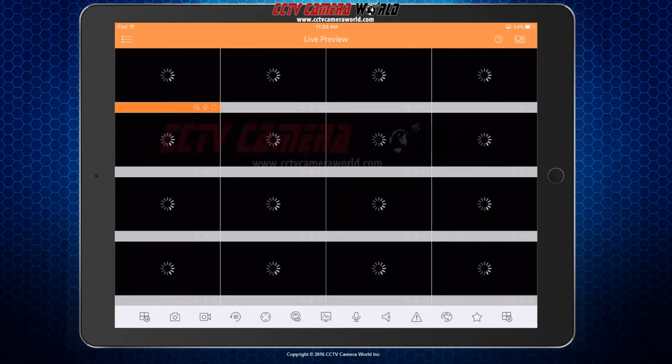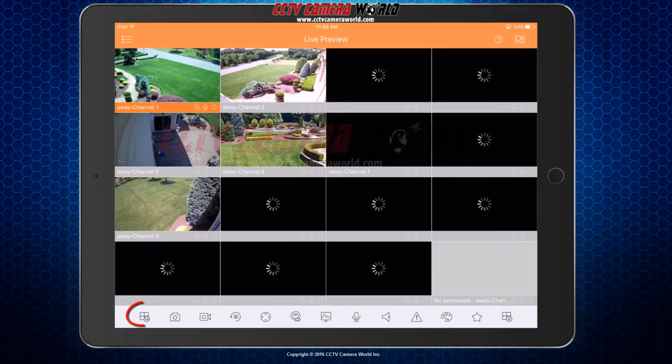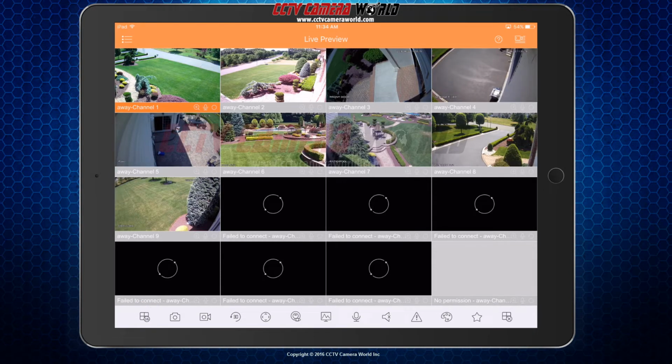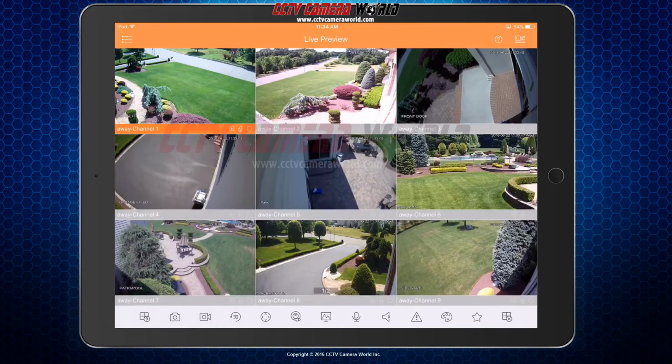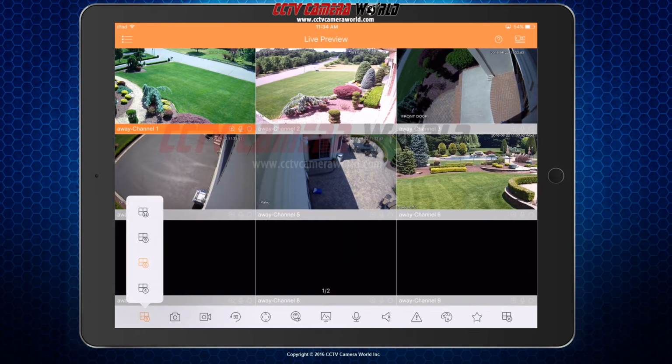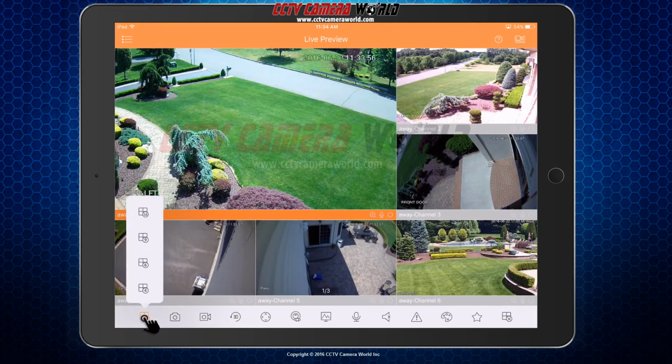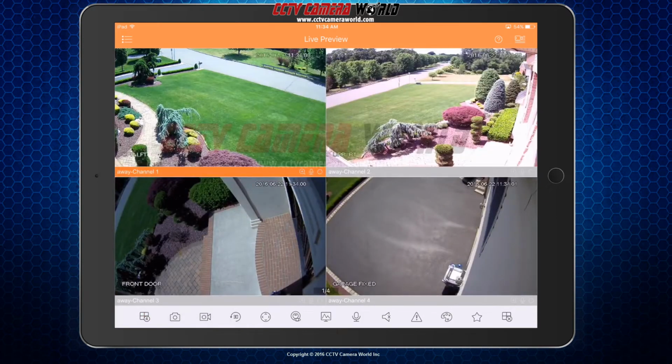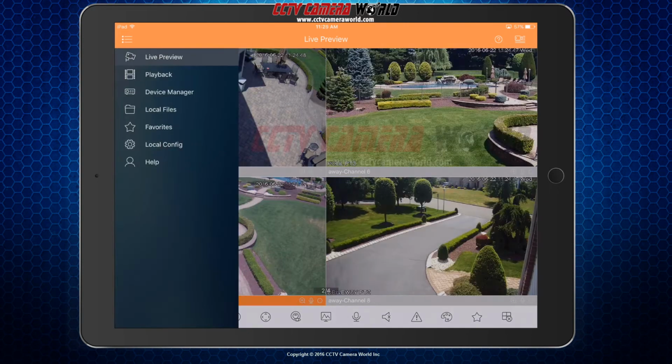There are a few grid views to view your cameras with using this app. This is the 16-channel grid view, the 9-channel grid view, the 6-channel grid view, and the 4-channel grid view. Here we can see the menu. In the menu you can select live preview, playback functions, device manager, local files such as snapshots, favorite cameras, the local config, and help.